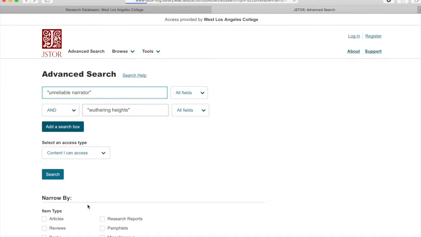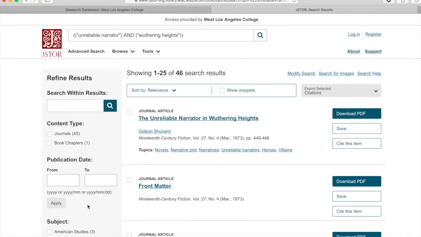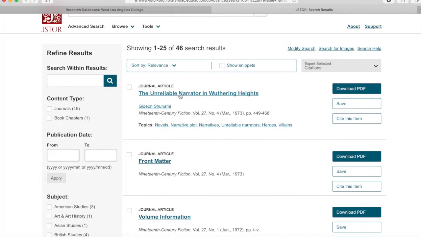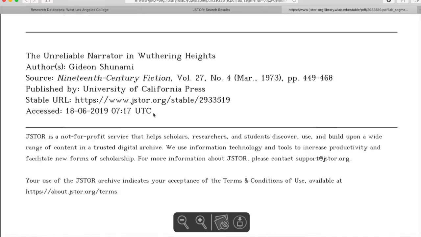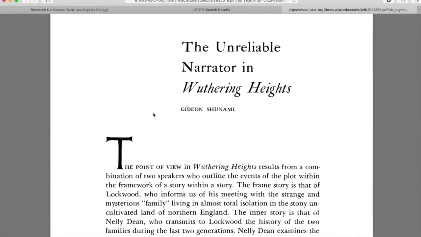Okay, so by doing that, I am down to just 46 results, which is a lot fewer to have to look through. So the first one is called the unreliable narrator in Wuthering Heights. So let's say I'm interested in this one. I can click on download PDF, accept the terms and conditions, and then after this first page, I have the full article.